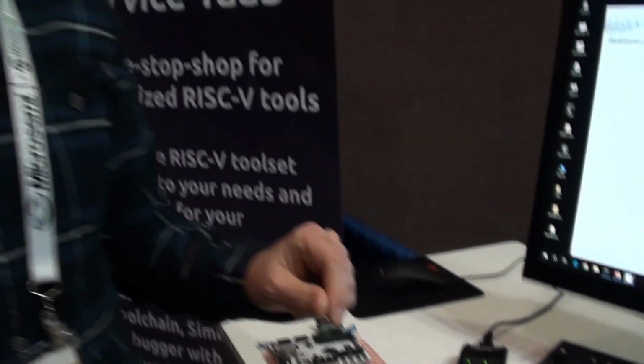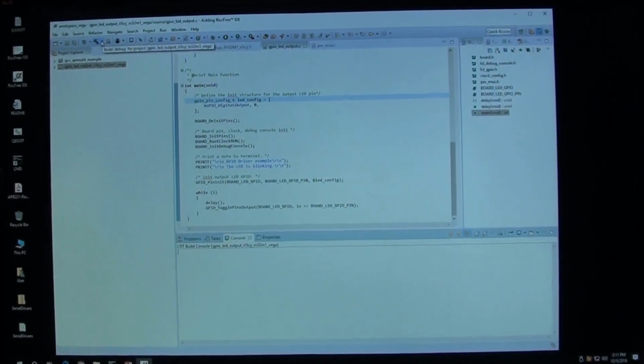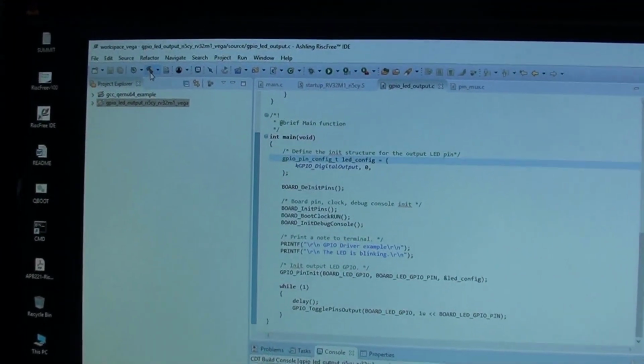Using this setup, you can create your software, write your software, compile your software, build and debug. I'm going to very quickly show you how to compile your software. Here we have the RISC-Free environment. It's an IDE based on Eclipse. So to build your project, you can simply build it from within the environment.